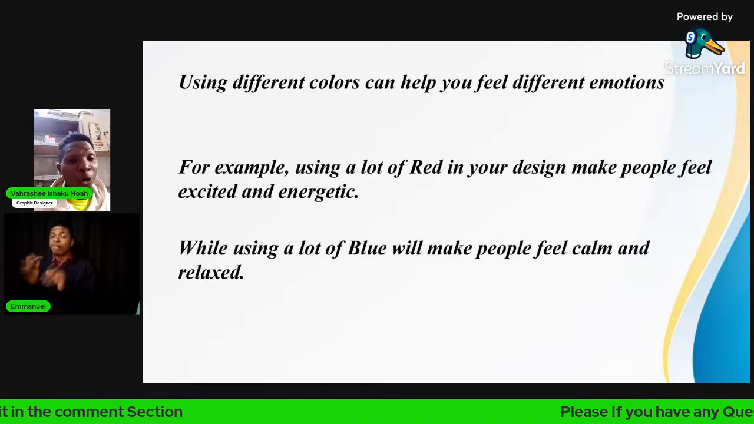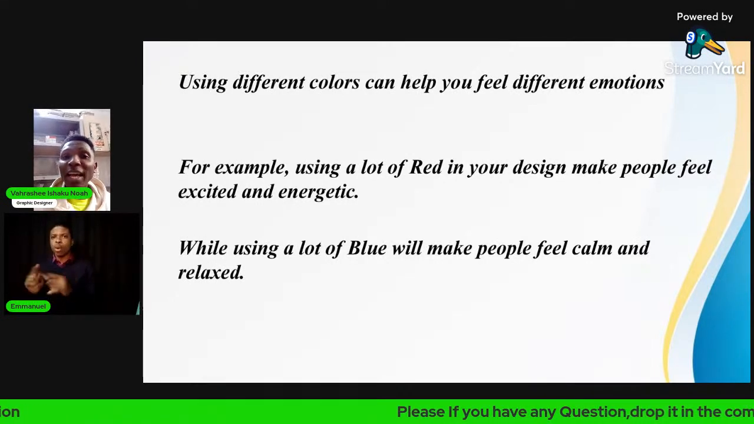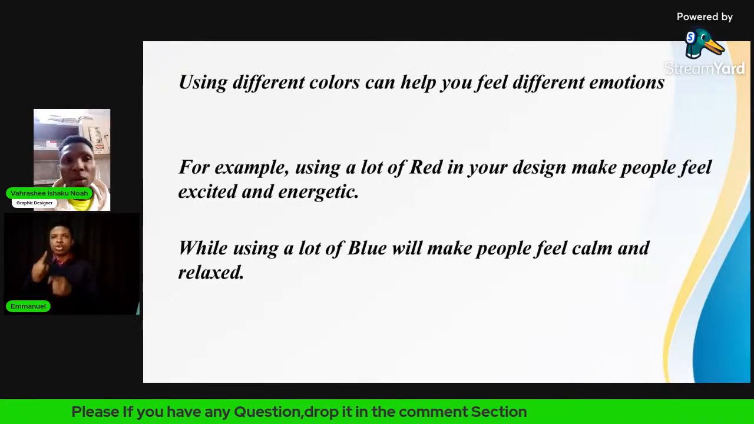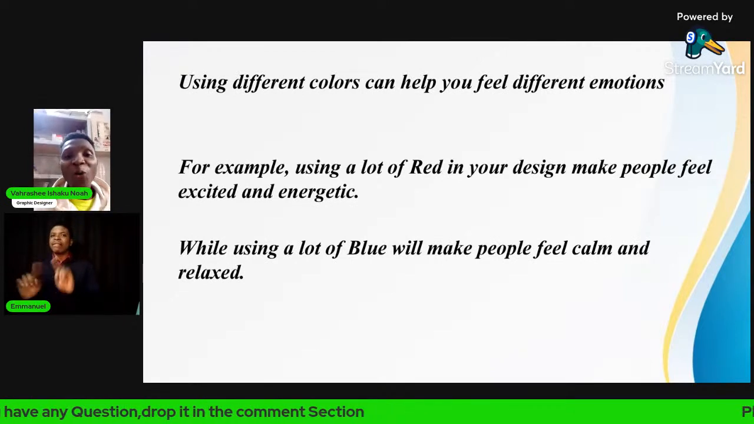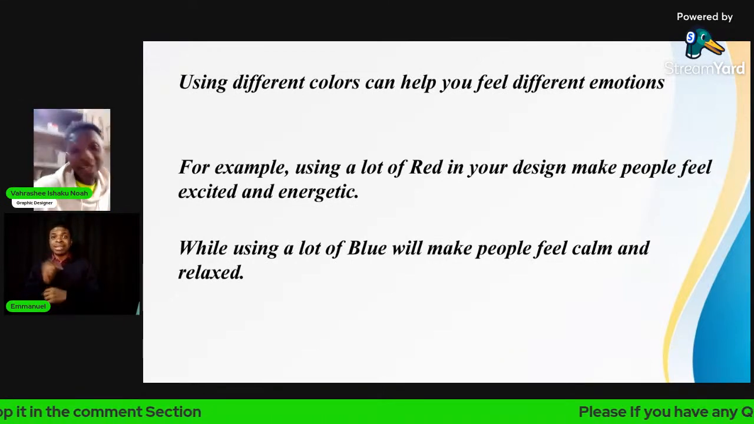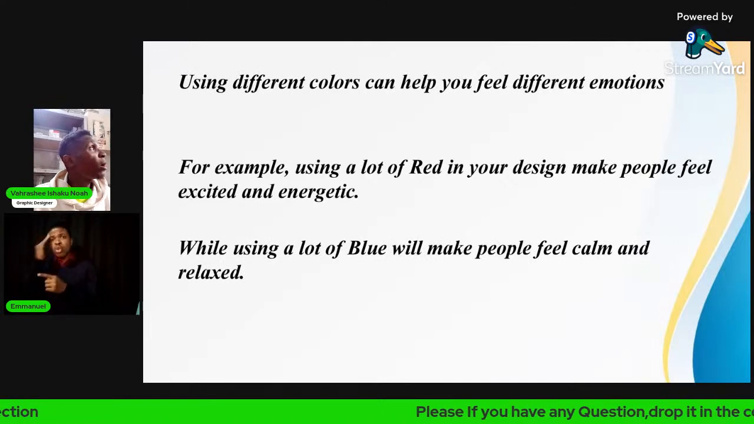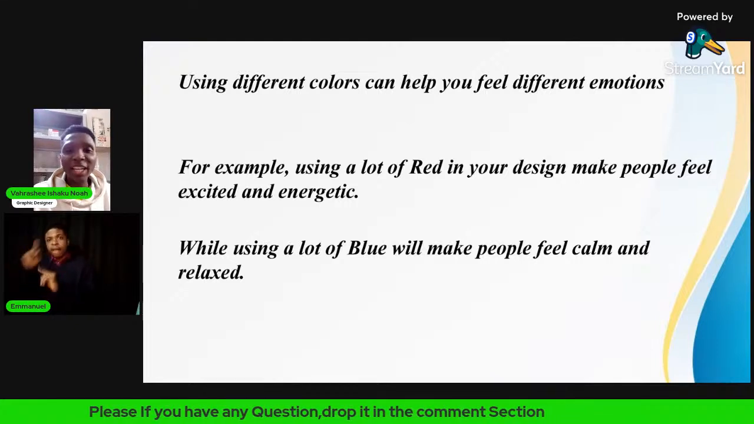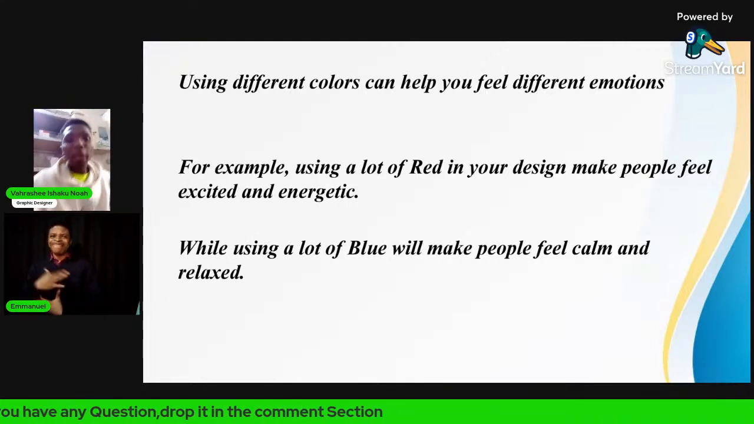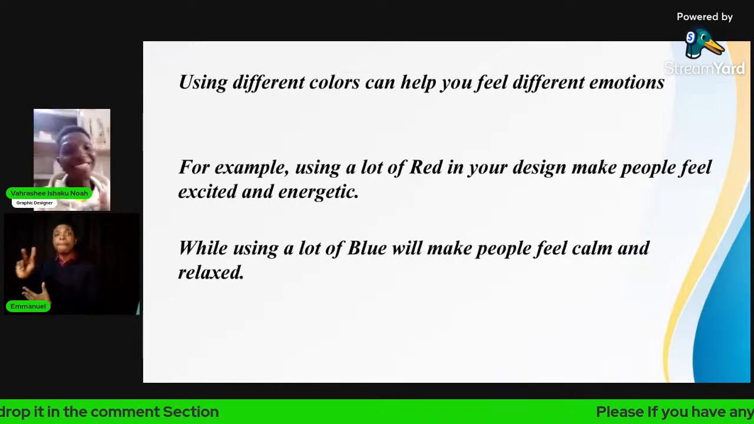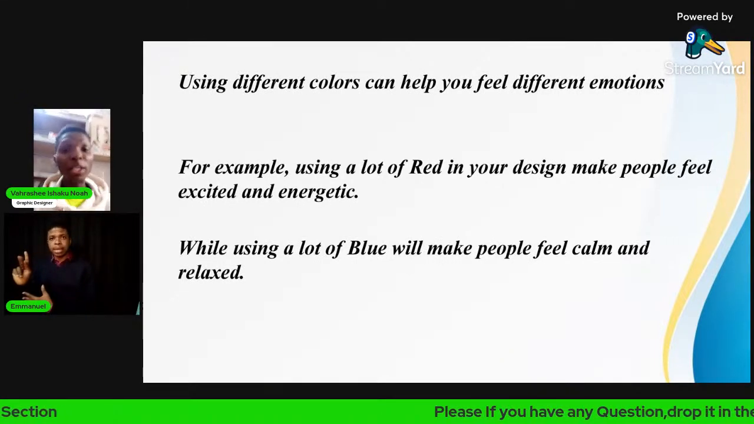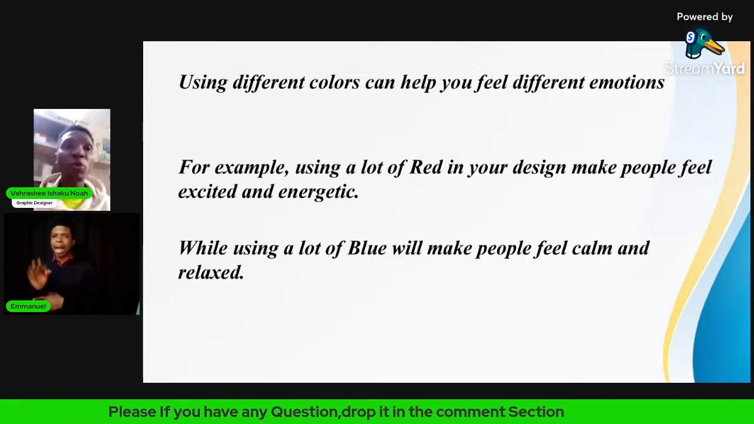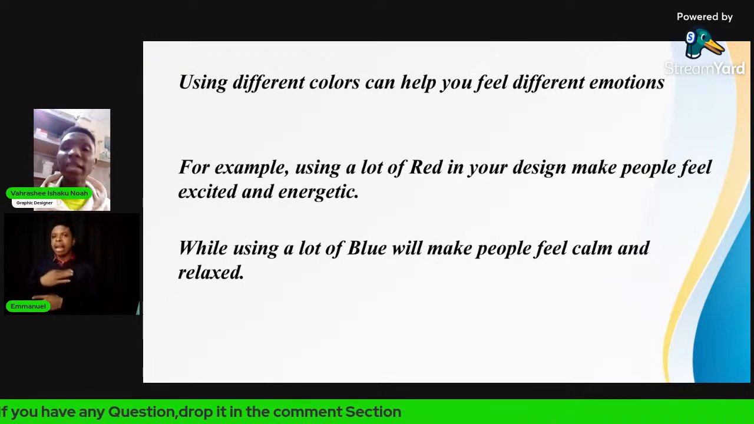Using different colors helps you feel different emotions. That is why it's very important to know what color to use in what design. For example, women, the female gender, like pink, right? And the male gender likes blue. So there are some colors that are associated with some people. If you notice, females are more used to pink.